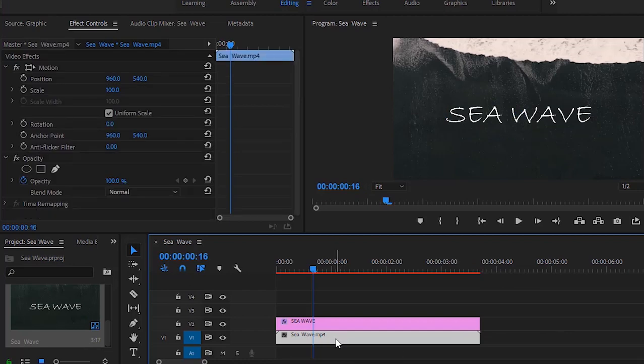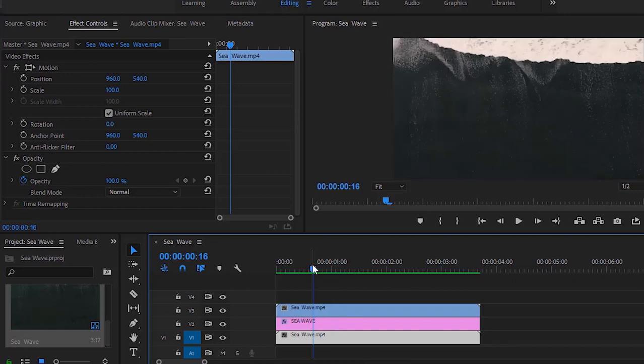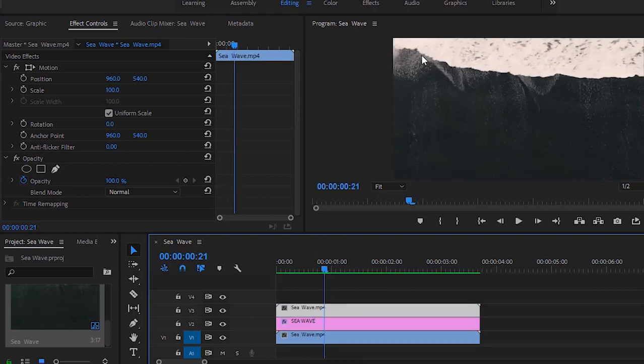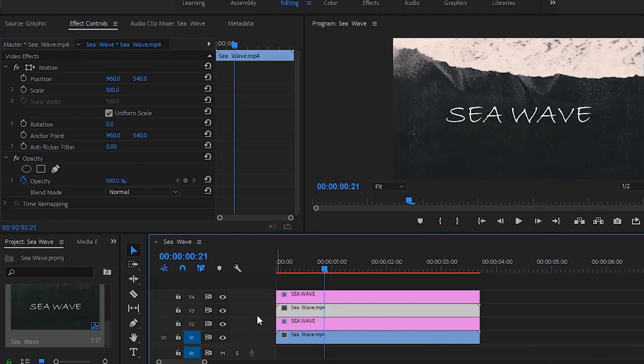Now select this first video layer and hold down the Alt key and drag it to the third layer to duplicate this video. So this time I'm gonna duplicate this text layer. To duplicate this text layer, just hold down the Alt key on the keyboard and drag it to the fourth video layer. So I just duplicated this text layer for masking support.